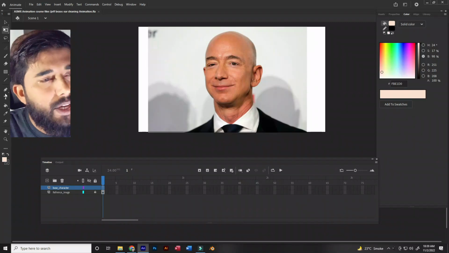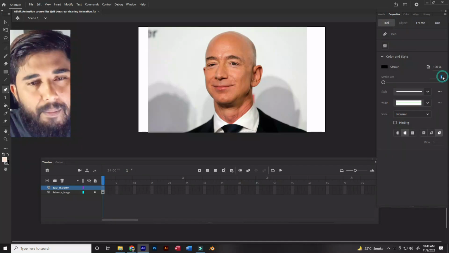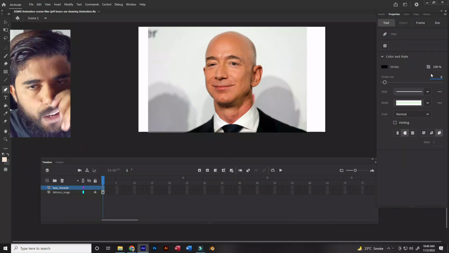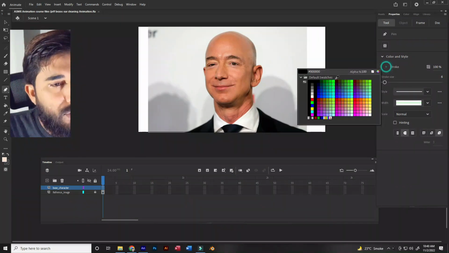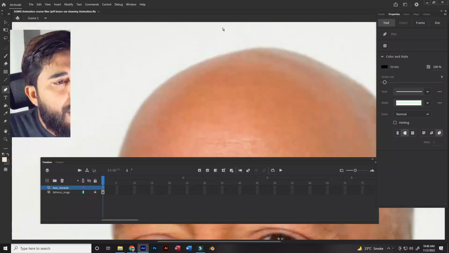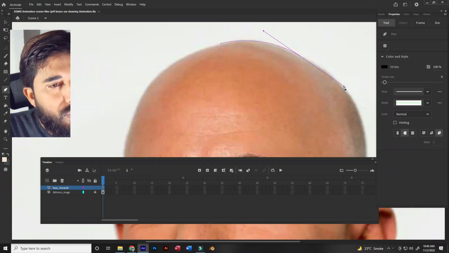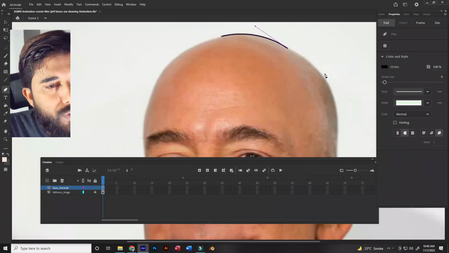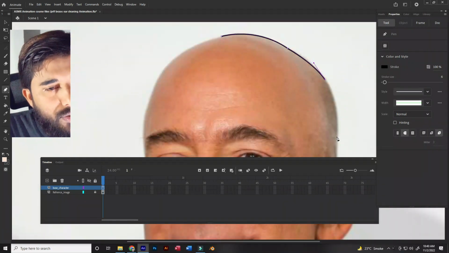I will take the pen tool, go to properties, and select number 6 for the stroke. The stroke color is black. Now I will zoom in and trace his head and full body. You can see how I am going to trace it and you can follow these steps. From here to here. So you can see the full character.